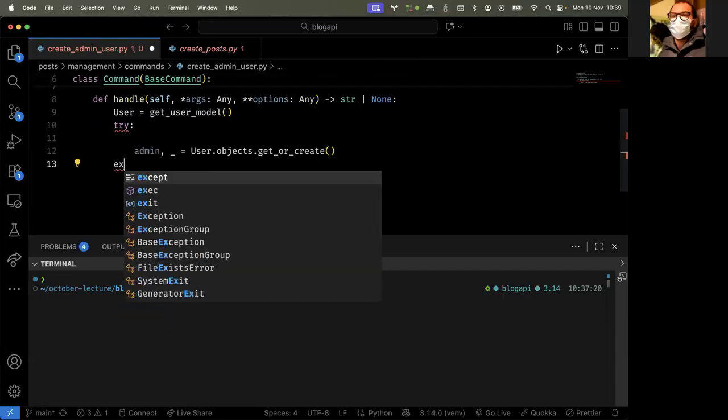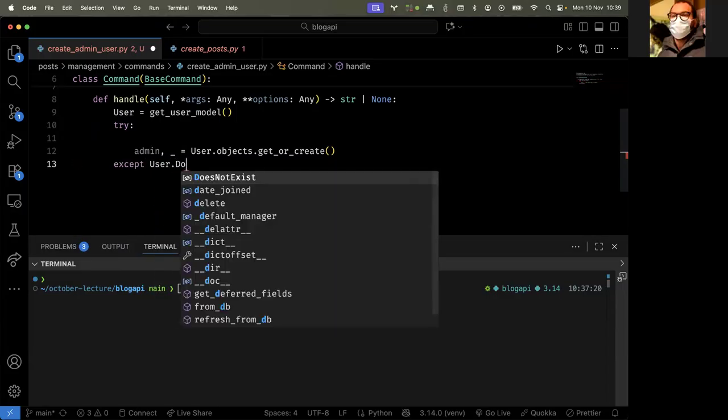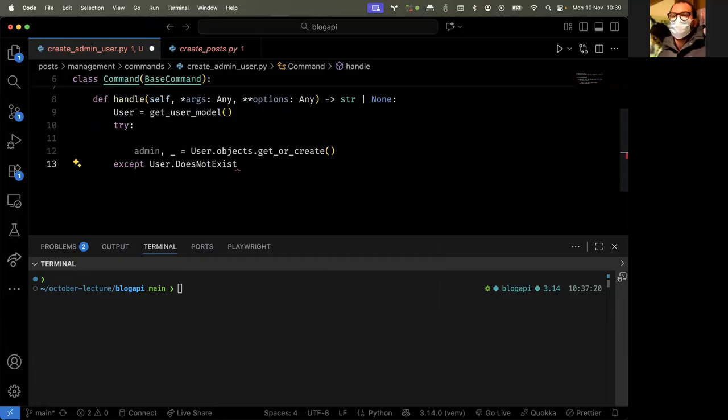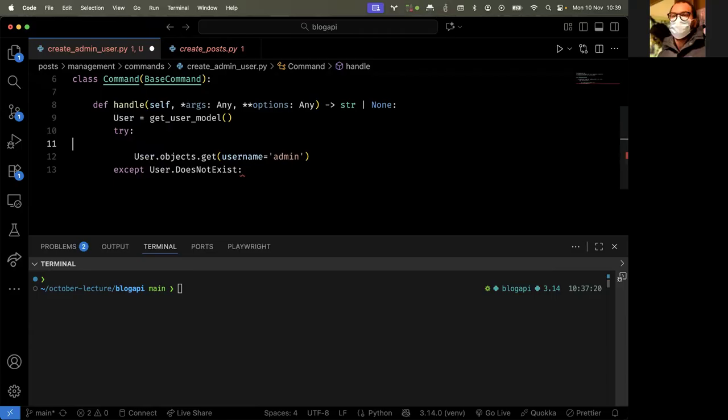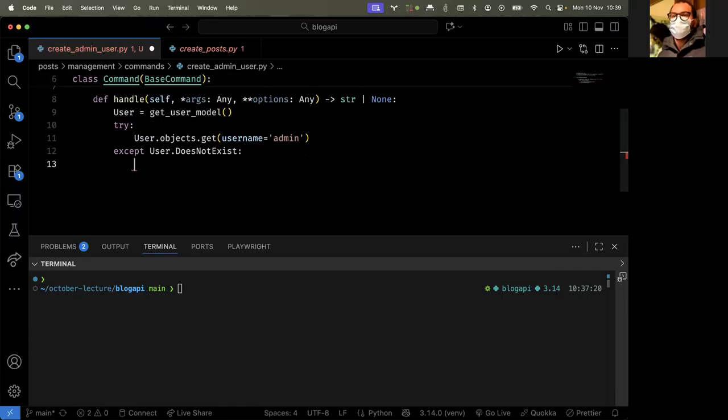So except user does not exist, or some kind of error happens. Yeah. Okay, let's do that. I think it'll be easy. Get username equals admin. I'll do something like this. Okay. If the user does not exist, we're going to create the user.